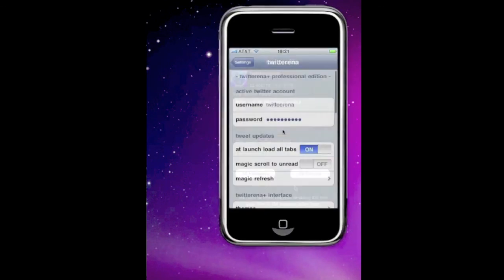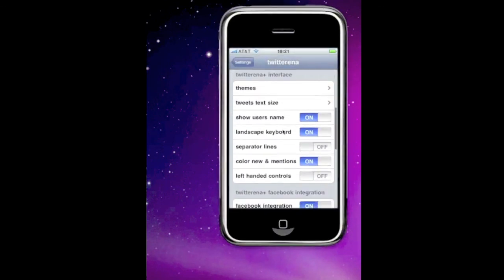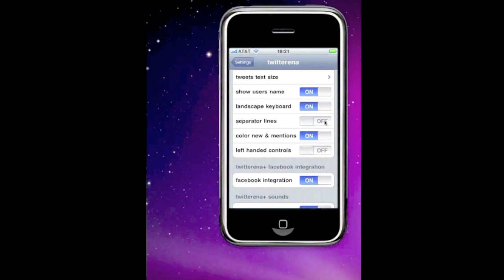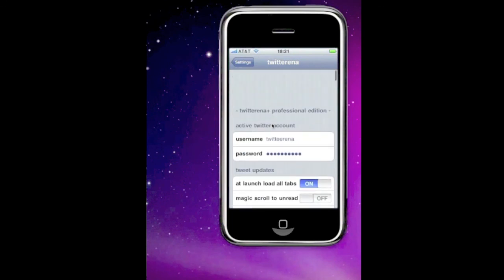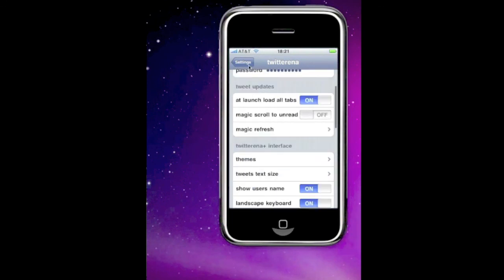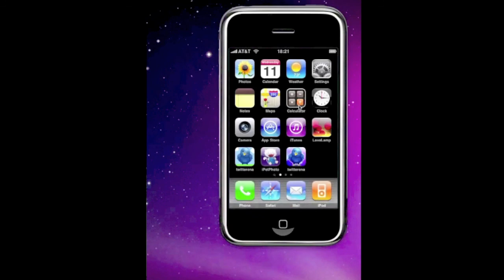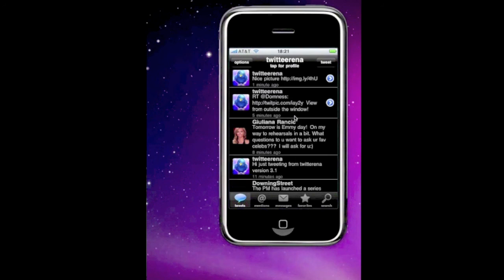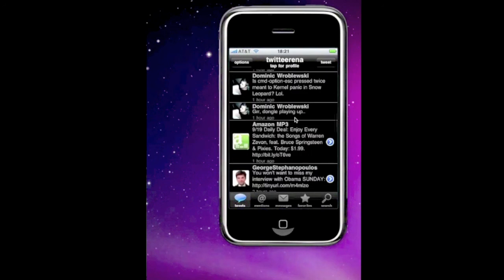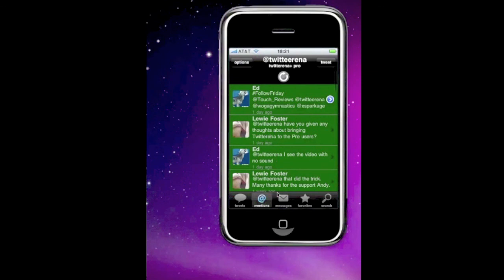That wasn't available before. If we go down now, we've got the option to add separator lines. A lot of people were saying that they wanted that, so that is now an option in settings. You can turn that on. So when I go back into tweeterena Professional Edition, there you are, you've got the lines to separate your tweets automatically. And that applies to all views.